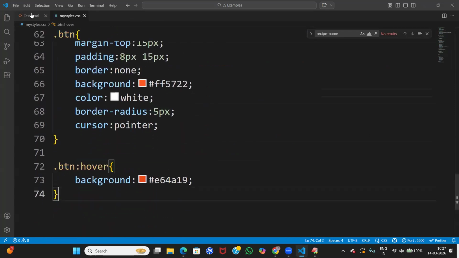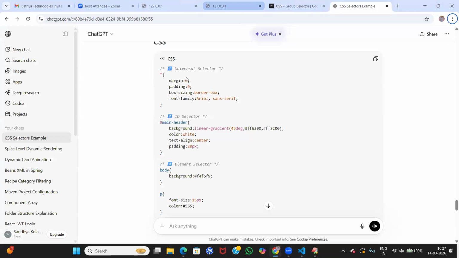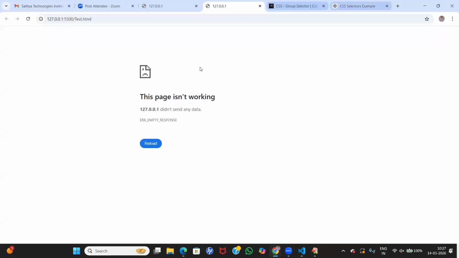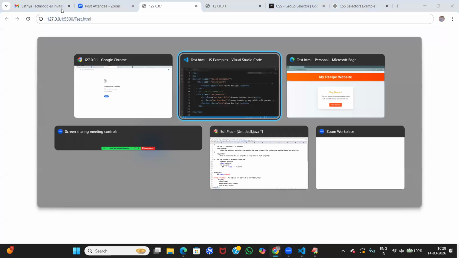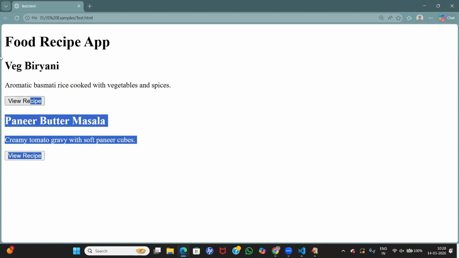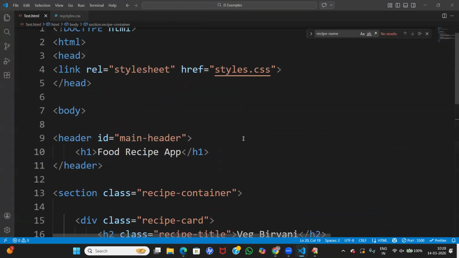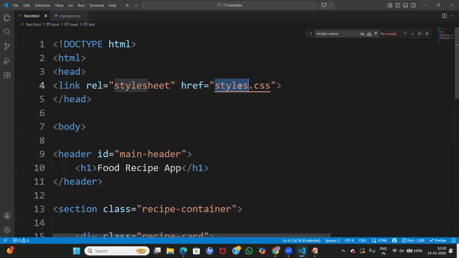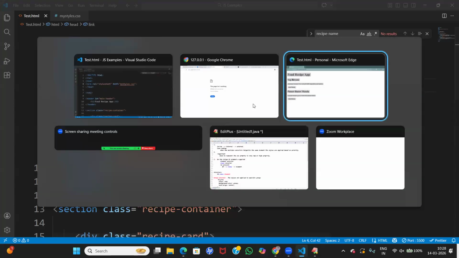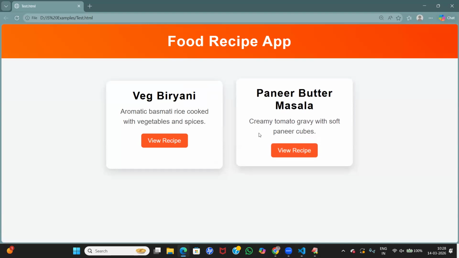Just take the code. Right click and open with Live Server. Sorry, I think Live Server is not working on this system. Let me go with the file and click on refresh. Are the styles applied or not applied? Not applied. Why? I think we didn't link properly. Our file is my styles, right? You write my styles.css. Come to the file and click on refresh. Very simple. That's it.